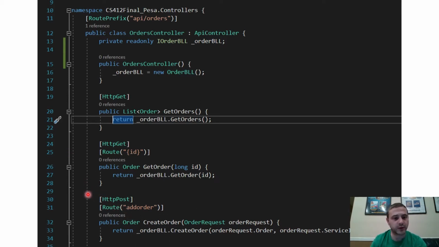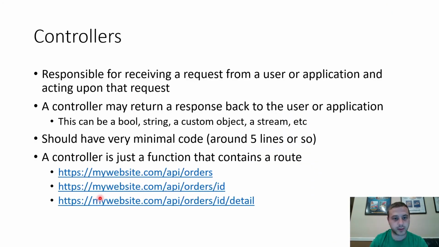Here I have an example of HTTP POST. POST is used when you want to insert something into your database, into your application. And then here's the route, add order. So now if someone goes to API/orders/add order and they submit it using a POST request, it's going to execute this function. Now if they did API/orders/add order using a GET request, it will not execute this function. It'll say that there's no function that exists like this.